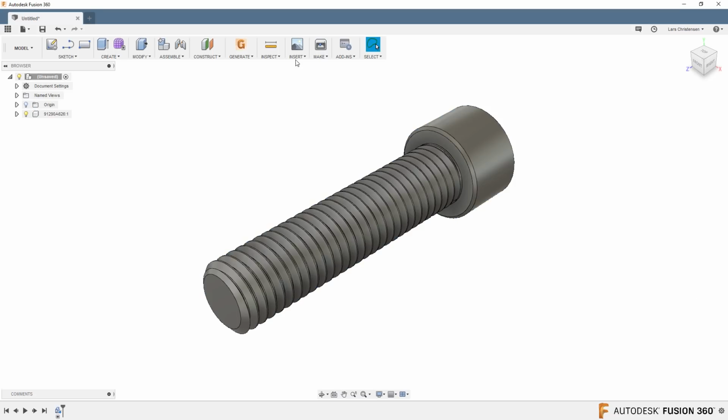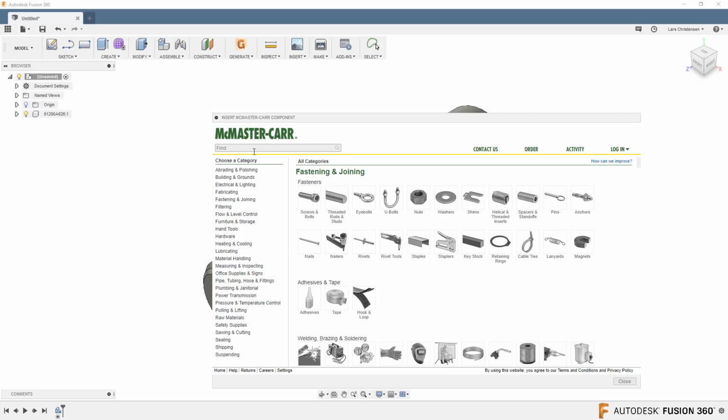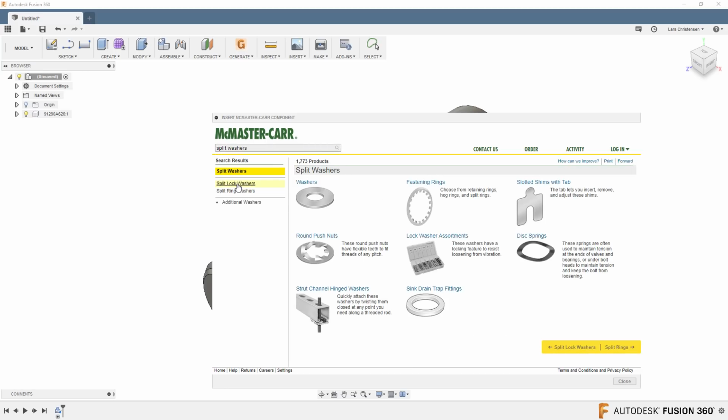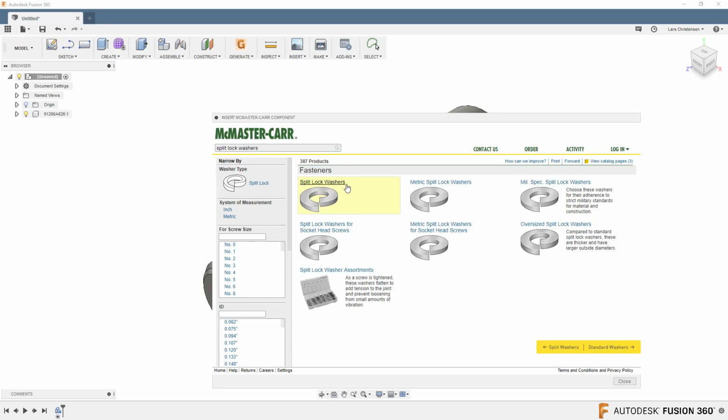So now we need the split washer. Do the same thing, McMaster. I'll make it a little bit bigger. And like I said, I would have called it a lock washer. Craig was completely right. It's called a split washer. Split washers. I don't see it right. Why don't I see it right here? Split lock washers? Split lock washers. Okay, Craig, can we share 50-50? You call it a split washer. I call it a lock washer. We call it 50-50. All right.